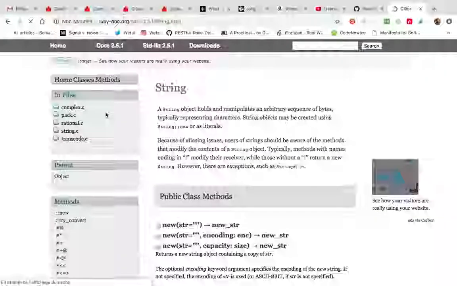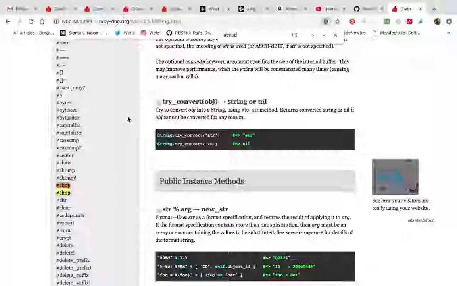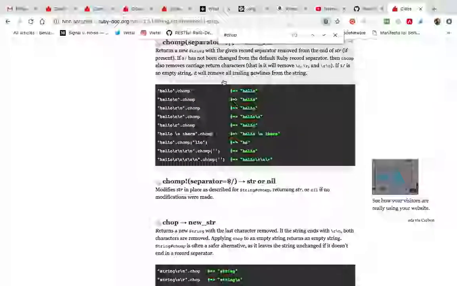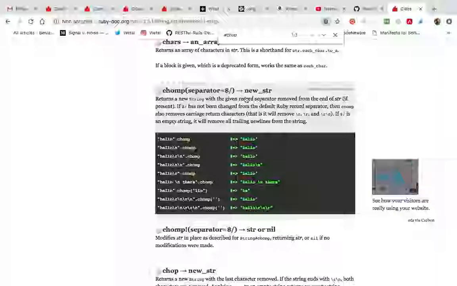On the string class. So here, as I was telling you, chop returns a new string with the last character removed, and chomp returns a new string with the given record separator removed from the end of the string if present. So if we have no separator, it just returns that. If we have the separator, it removes the separator. So this is what we actually want to do. So I'm gonna do it.